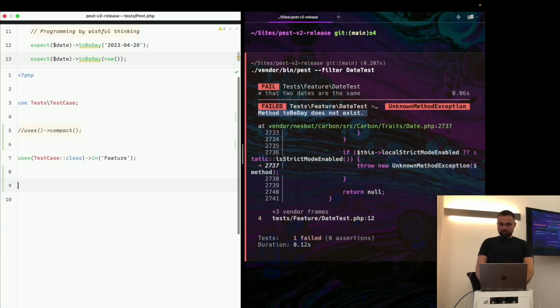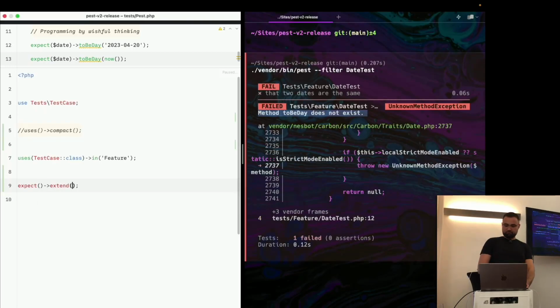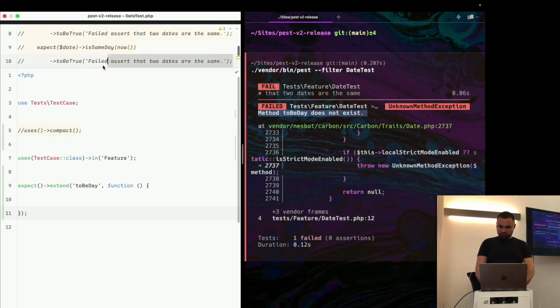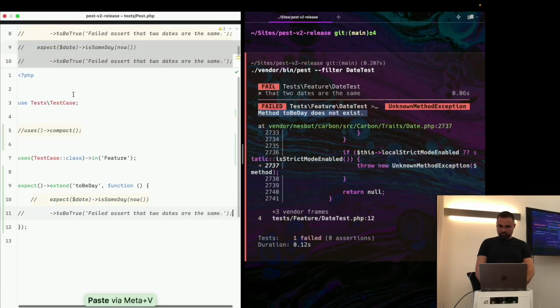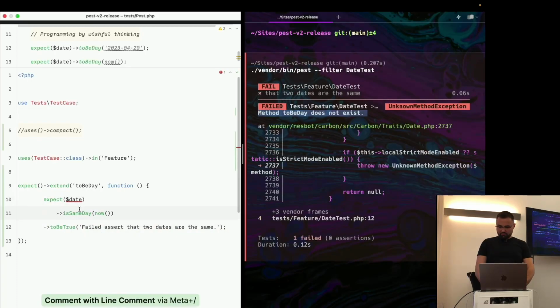And we can say expect, and then we can actually extend the expectation API. And we can say toBeDay. So we are now extending it. And if you go up here and just copy this one and put it back down here. Okay, let's go and uncomment it. Okay, let's go with that.